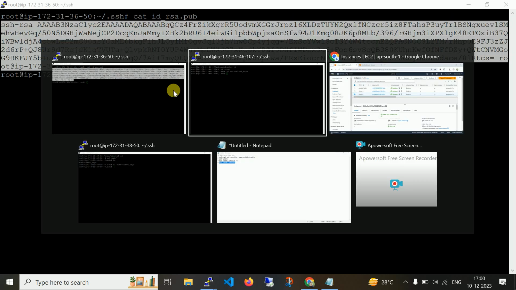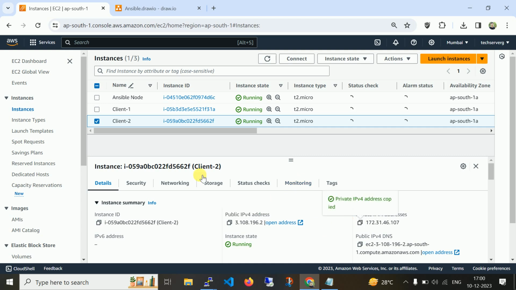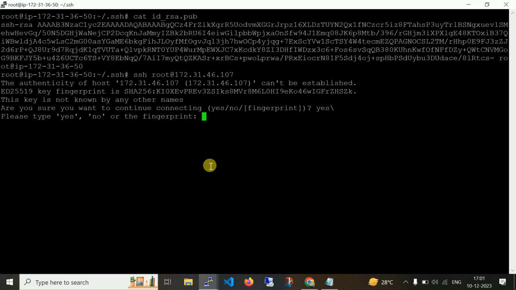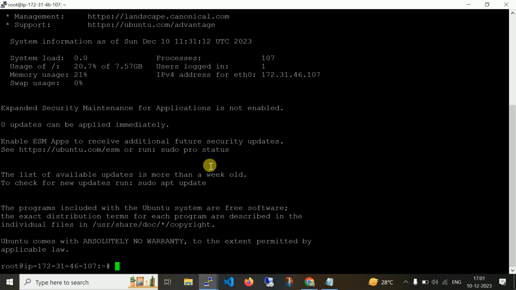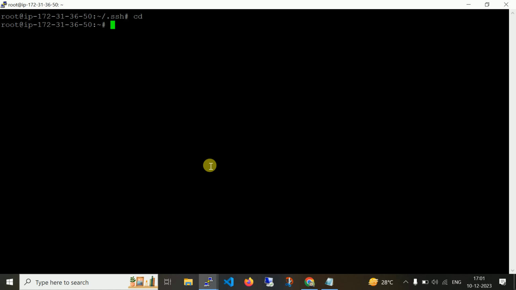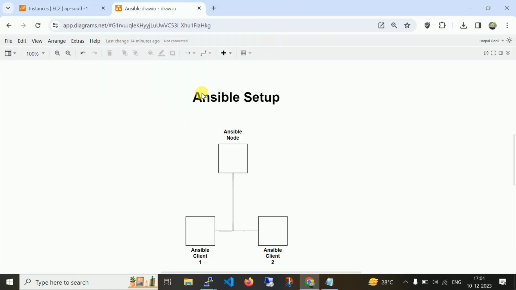Now again I'm copying the private IP of client 2 and let me validate whether it's working or not. ssh root@ the private IP, it should be working. Yes, that's it. So now we are able to communicate from the Ansible node to client 1 and client 2. Now I need to add both the machines in the inventory file of the Ansible node.